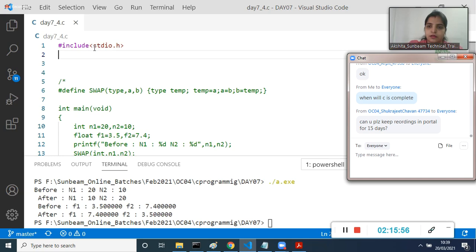Okay, right. So Hariraj, C is going to complete on Monday. Now I will explain the concept of one more example of macros, and then we will see the structure and the file handling on Monday. Right?